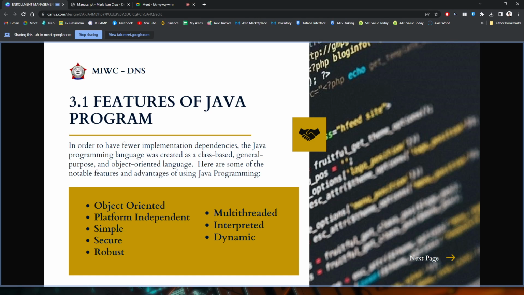Multi-threaded. Pwede kang gumawa ng mga programs na kayang mag-run ng sabay-sabay. Interpreted. Yung mga Java codes ay parang nakalagay lang sila sa isang folder, kaya kapag ni-run natin, ang mga program natin ay mabilis lang. And dynamic. Ang Java ay kaya niyang mag-fit sa iba't ibang system like Windows, cellphone, and PC. Those are the features of a Java program.